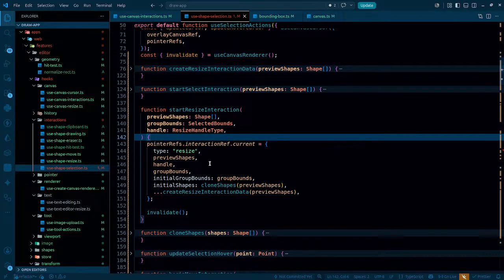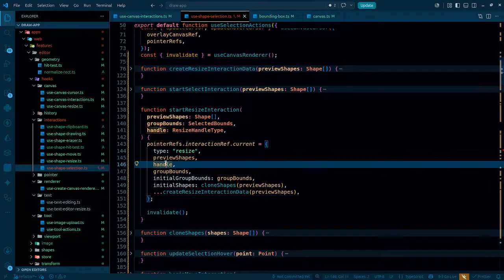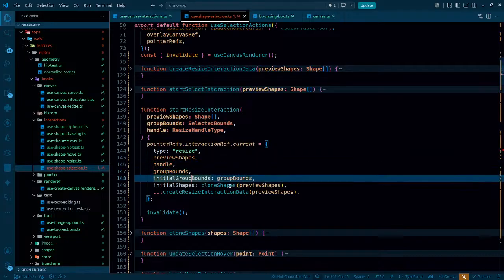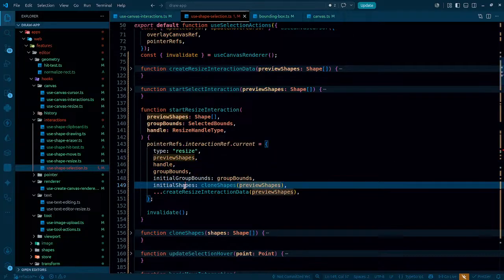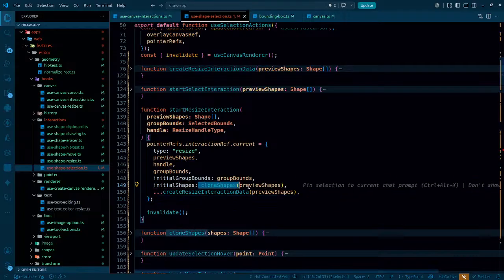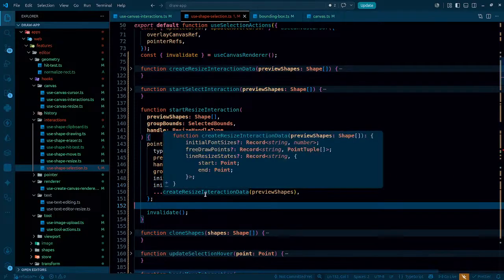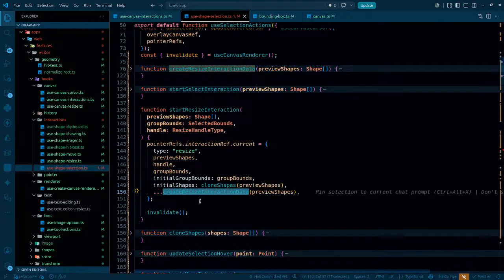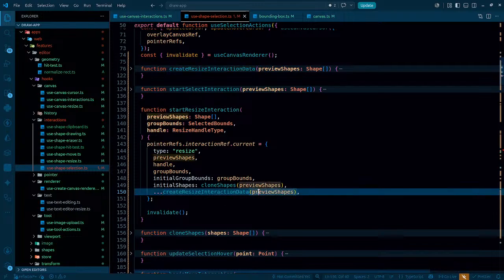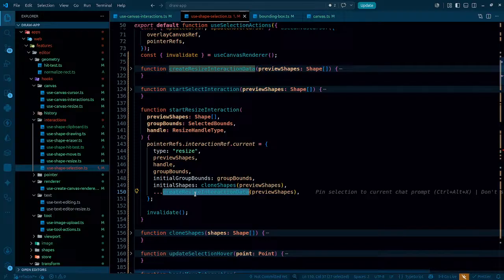So we have type resize, we have preview shape, we have handle exactly where we actually clicked on, we have group bounds, initial group bounds, we have initial shapes as well that are just simply cloned, and create resize interaction data. It gets the preview data and resize interaction data as we move.